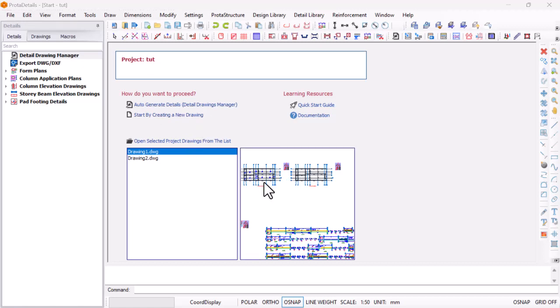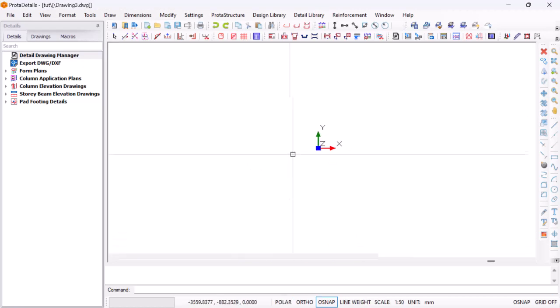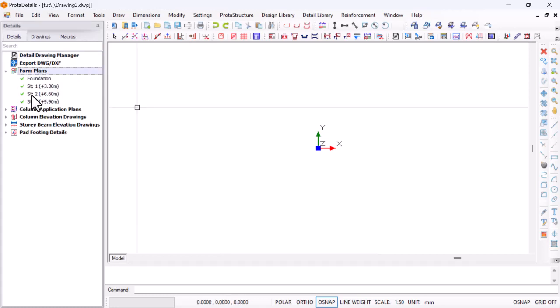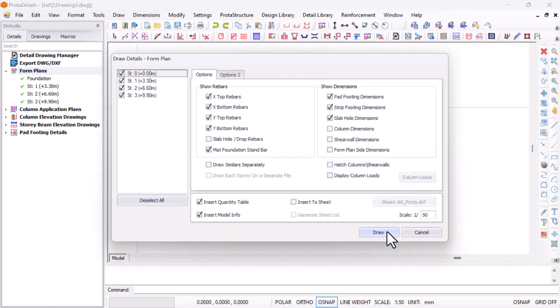In Prota Detail, once you are here, you just click on start by creating a new drawing. You click on this and you wait for it to load. You can see the interface. On this interface, we'll just start by bringing in, exporting, drawing all our data here. You can start from the plan and click on the plan. If you want to do it one after the other, you can do it by creating one of them, but I just want to create it together.